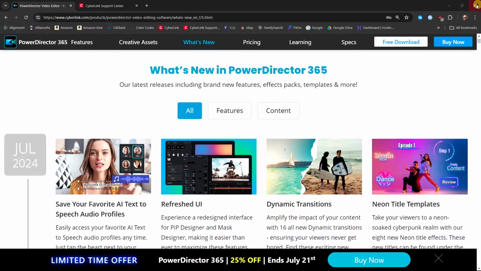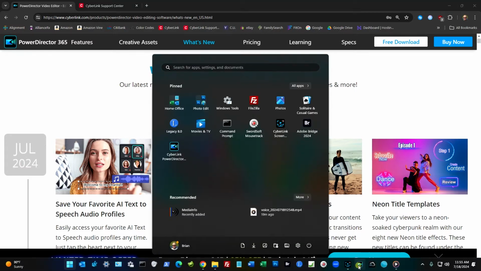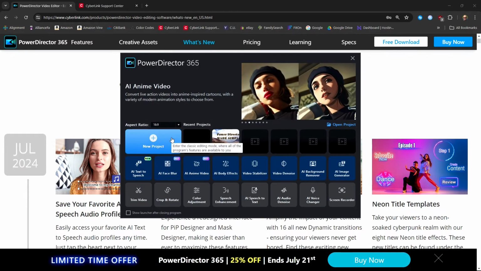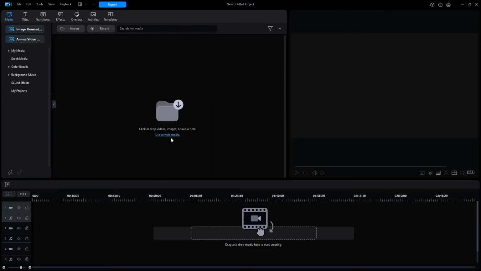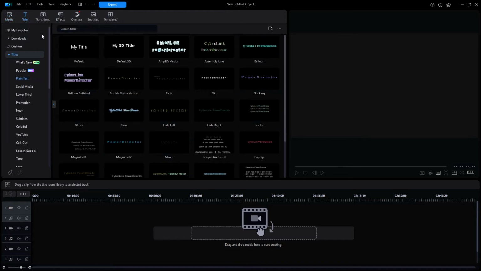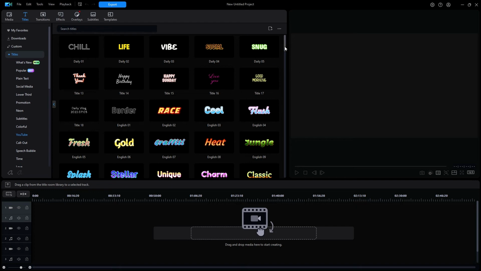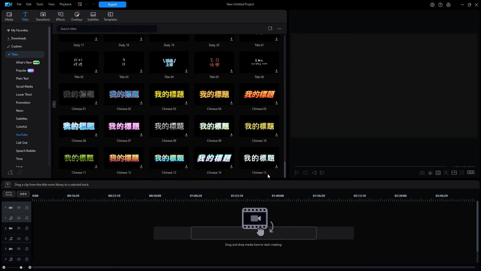I'm going to exit Power Director. I'm going to restart Power Director. And I'm going to click on New Project so that we can jump right in. Now, the question is, are those Chinese characters still hidden, or have they automatically come back? Well, let's see. I'm going to click on Titles, and then YouTube. I'm going to scroll all the way to the bottom, and guess what we see here? All 15 Chinese titles are back.